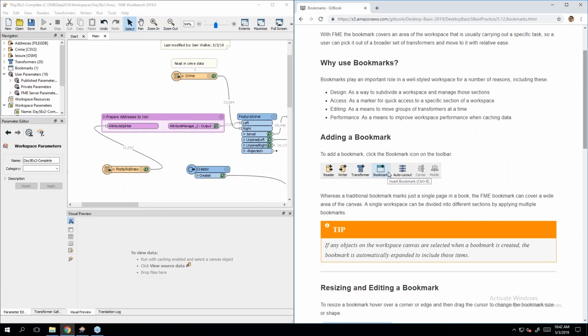You can use them for design, to subdivide your workspace, which helps other people. It can also help you when you're developing your workspace. You can think, I have to add this piece, then this piece, and so on. So you can actually lay out bookmarks before you even build your workspace. I do that a lot to plan it out.